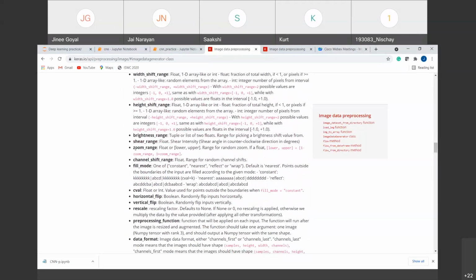Here is the first one, zoom_range. What does zoom_range do? It zooms out or zooms in on our data randomly, right? For example, suppose there is an image that may contain some other components apart from cats and dogs also. If you zoom out of it, you are always able to see the other components also. So it can zoom out or zoom in.